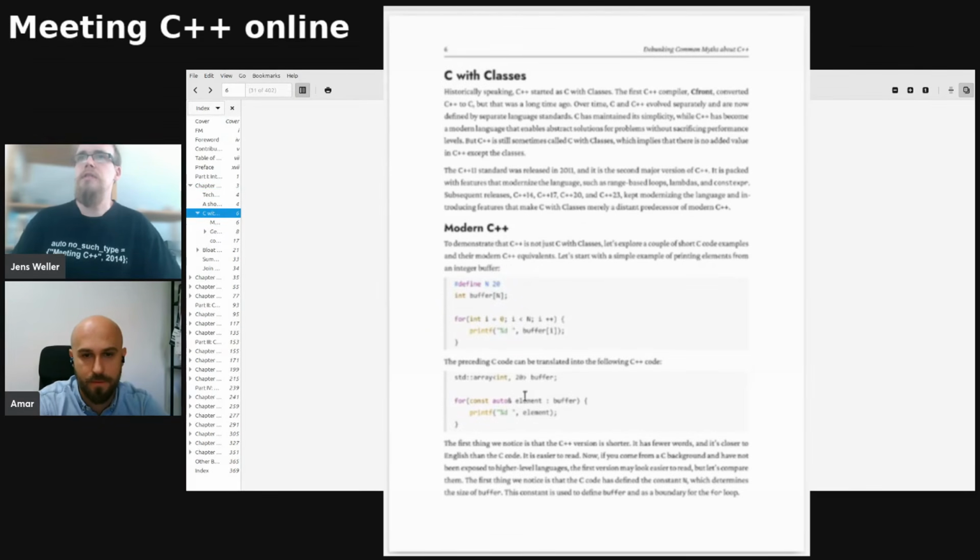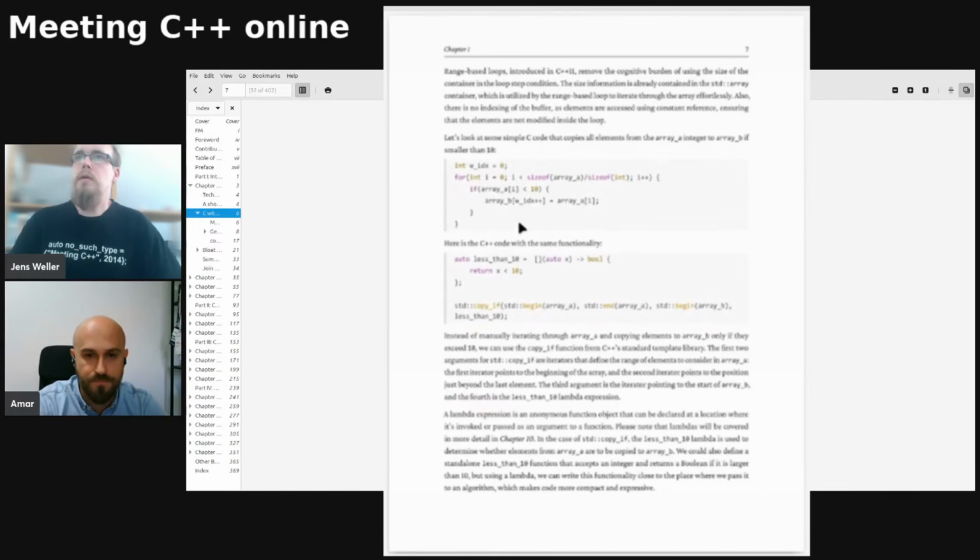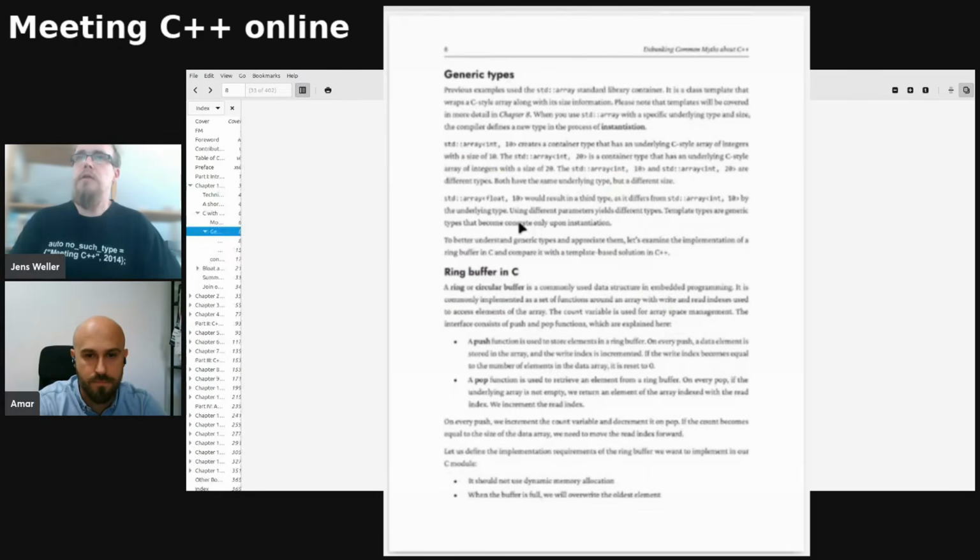And here we see a first example that you can have an array as an std::array, which I think is a nice example of how to use modern C++ and to replace basic C types. And then we go on using algorithms, etc.